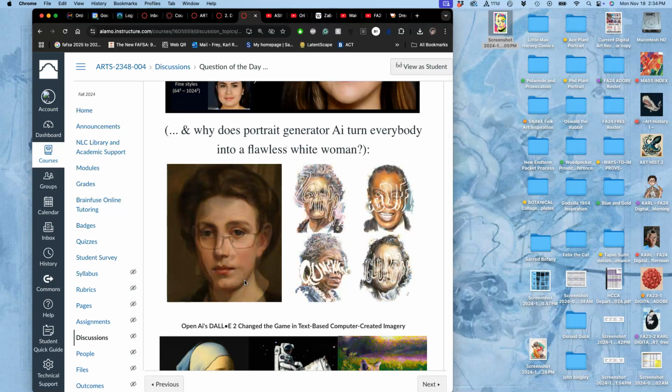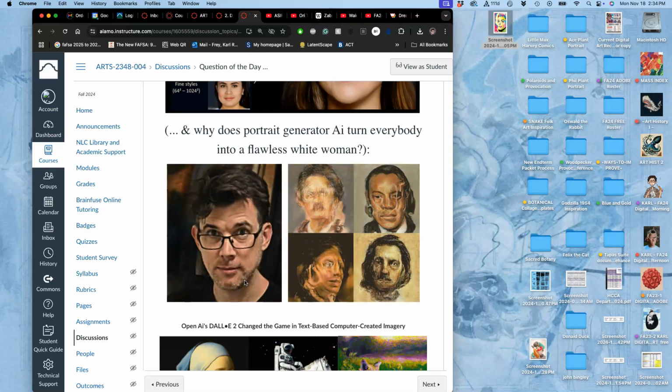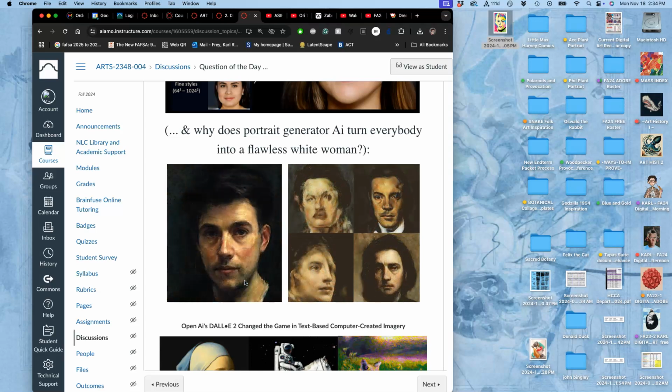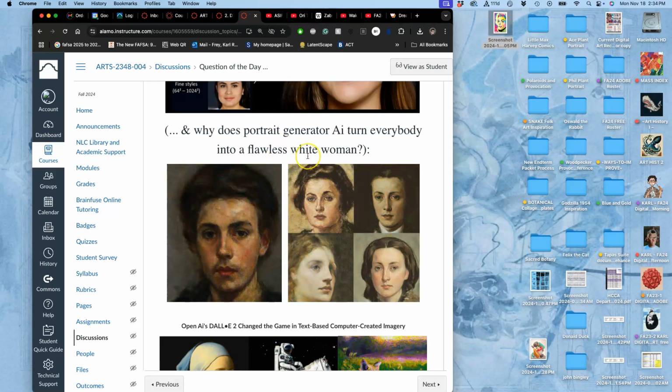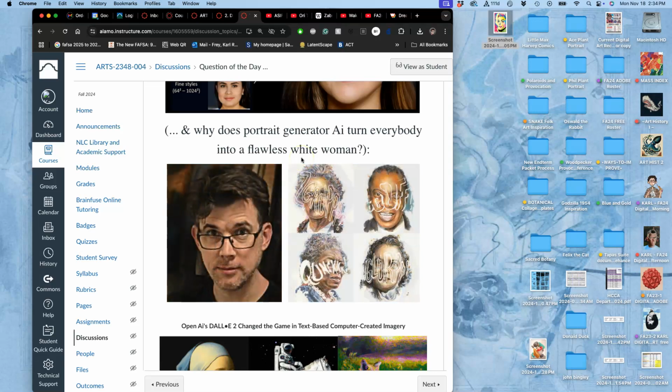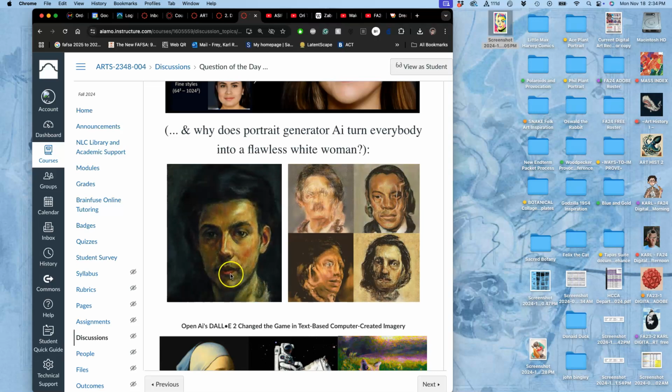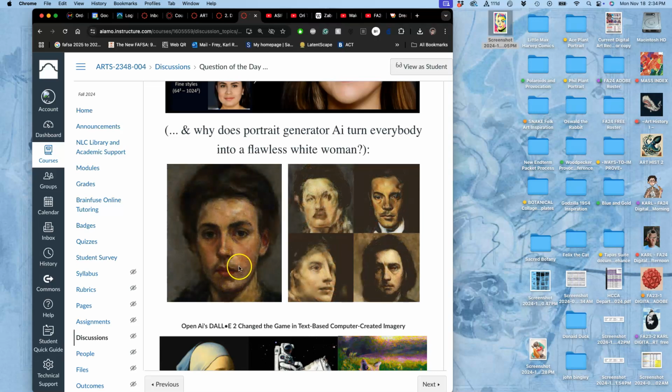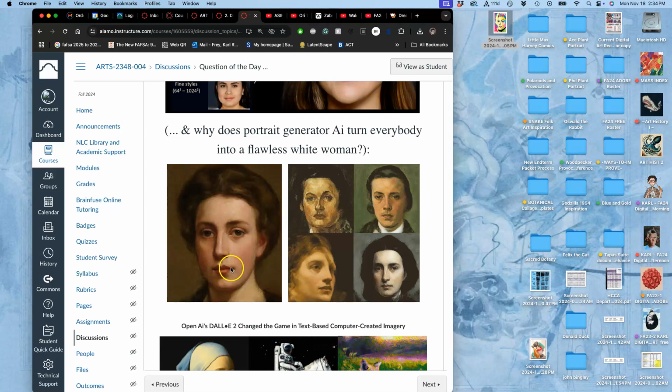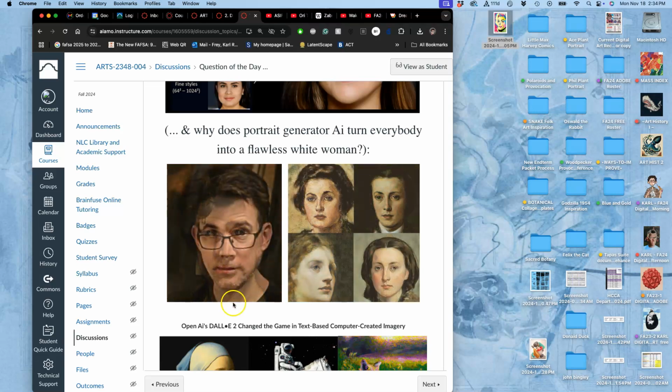And this is just trained on 1,000 portraits from the 1800s. But it will turn everyone into a flawless white woman in 4 steps, right? And that's because most of the training data are flawless white women. So you'll notice it first turns me into someone without glasses, because there aren't many glasses in the training data. Then it turns me into someone that's paler, and then it turns me into a flawless white woman.